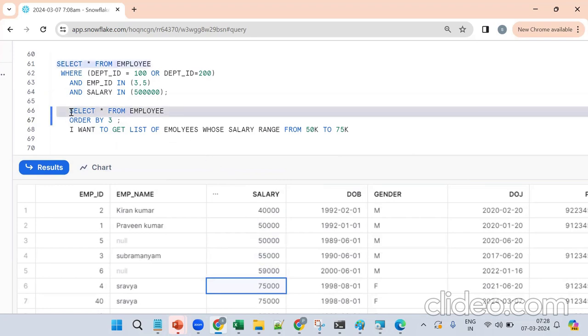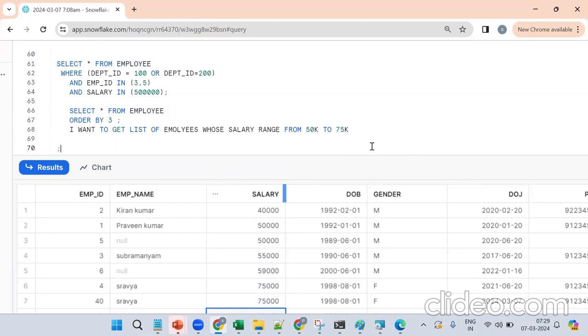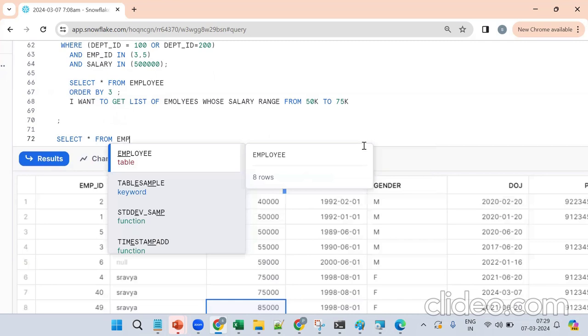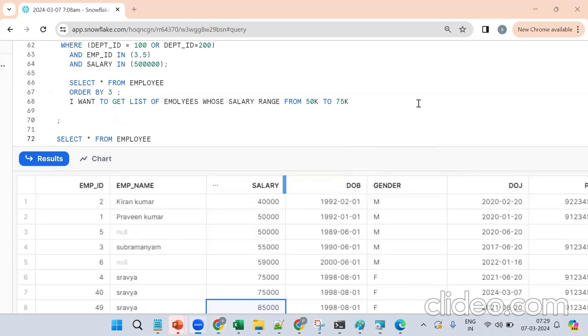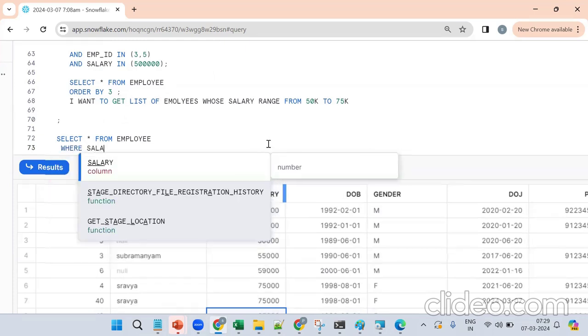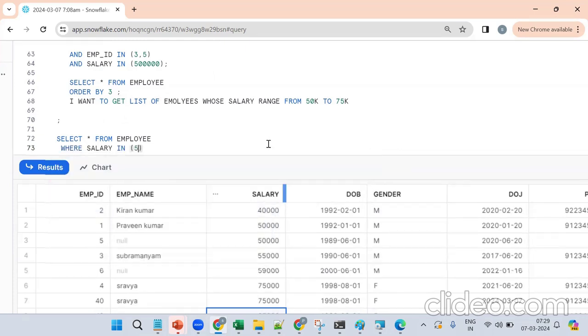Okay, how to get the values in this range? I want to get only these records. I don't want to use between. So can I go for select star from employee? Tell me, can I write in conditions of where salary in 50,000 comma 50,001, because we don't know the limit. So 50,000 up to 75,000, can I write it all? Is it a problem? 25,000 values?